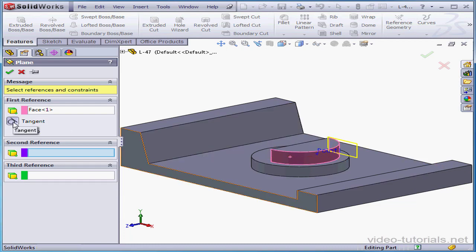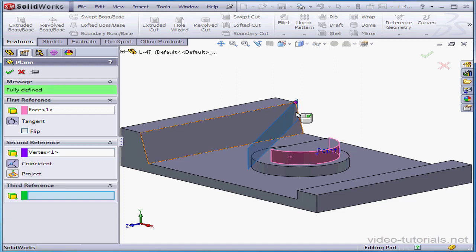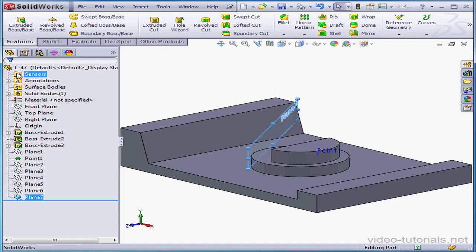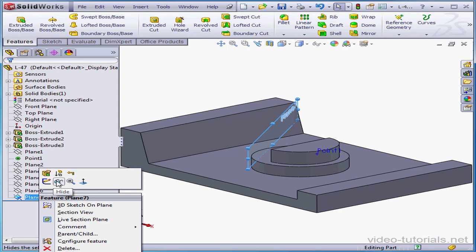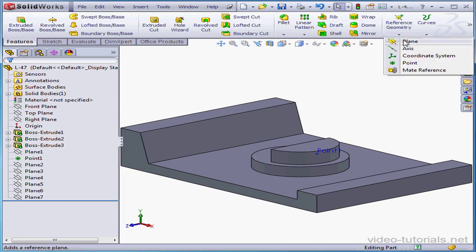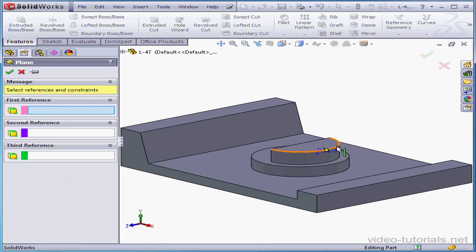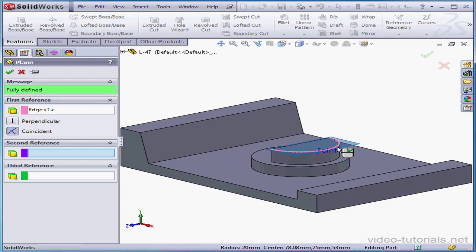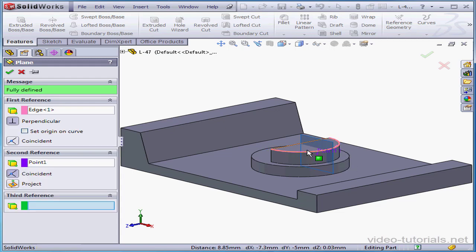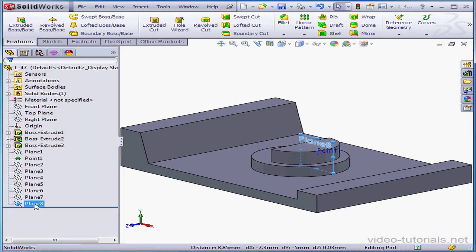Now let's create a plane that's tangent to the cylindrical face at the middle of my model. Click Tangent. And let's select this point right here. Accept. Right-click and hide plane 7. Let's create another reference plane. As you can see, there are many methods. I'll use this edge and this point. Let's accept. Right-click and hide plane 8.